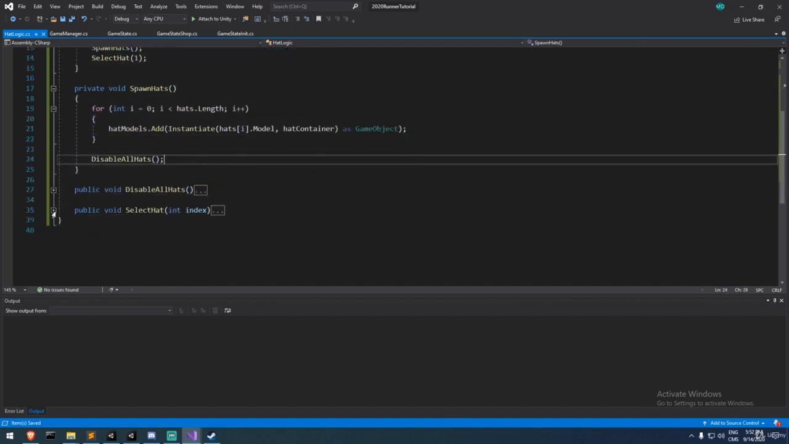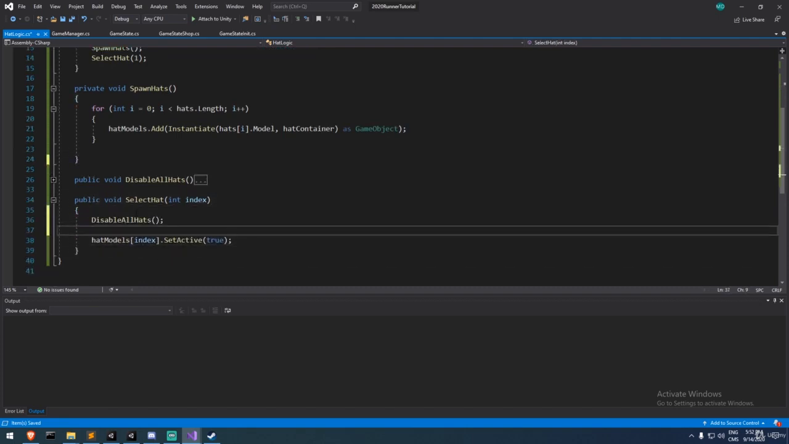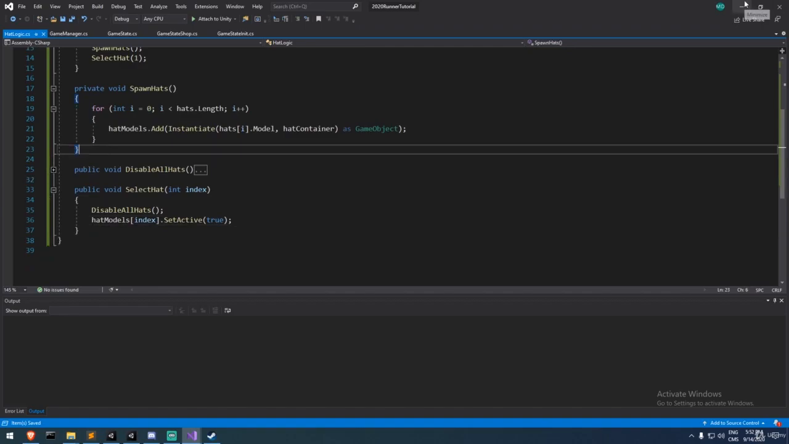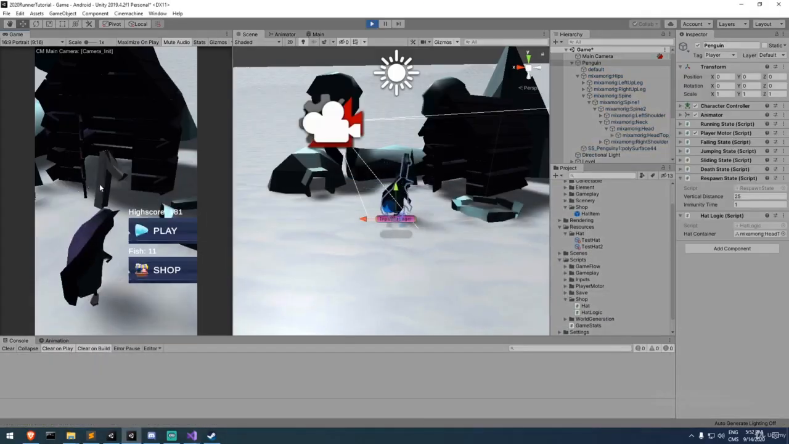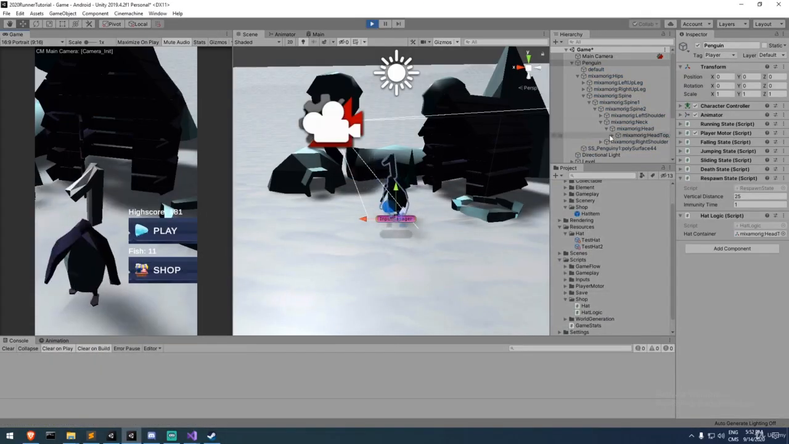There we go. Or even better, wait, no, we'll have to do it in the select hat. So every time we select a new hat, we're going to have to disable all the other ones. And there we go. We only have that one on top of our head. Let's give it a try.